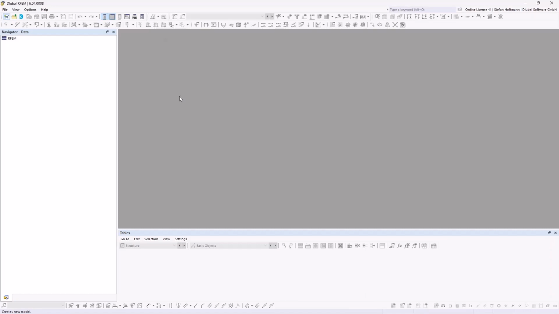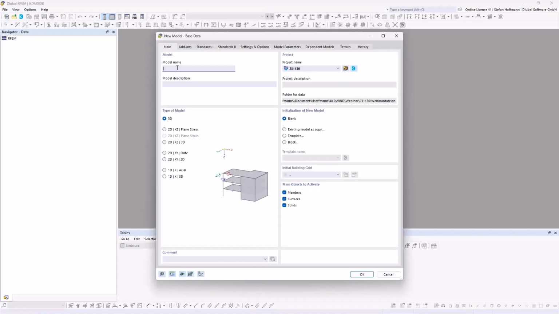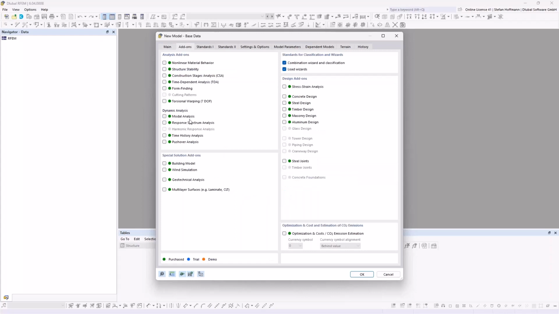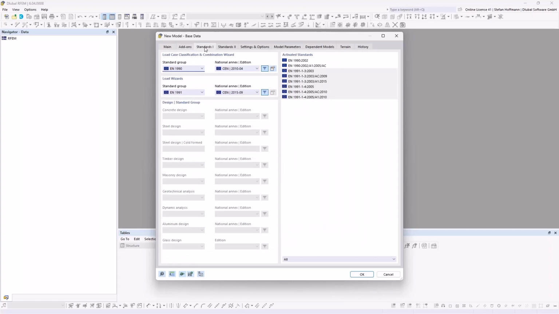So we will start with a fresh model in RFEM 6. So let's give it a name. So it's the name of today, and it's called monopitch. And what we, of course, need to activate, we will not do any design of elements. So it's just really about giving our model into the wind simulation analysis and gaining the pressures of it. So I will only activate wind simulation. I could activate all because I'm working for Dlubal, so I'm not limited to any add-on, thanks to that.